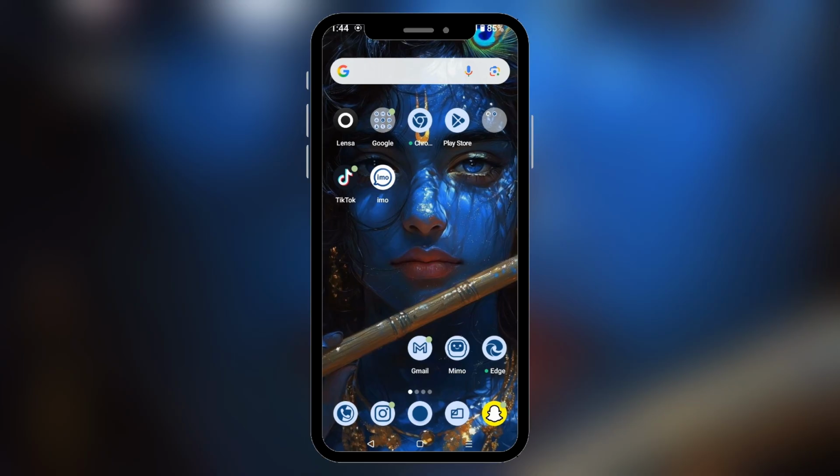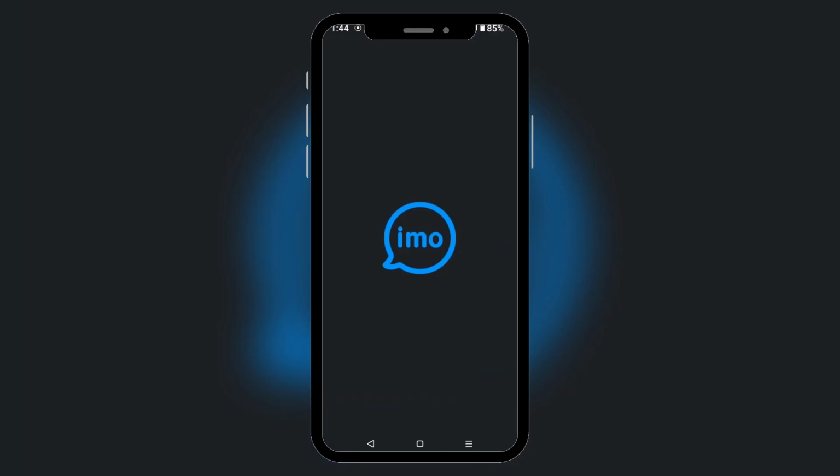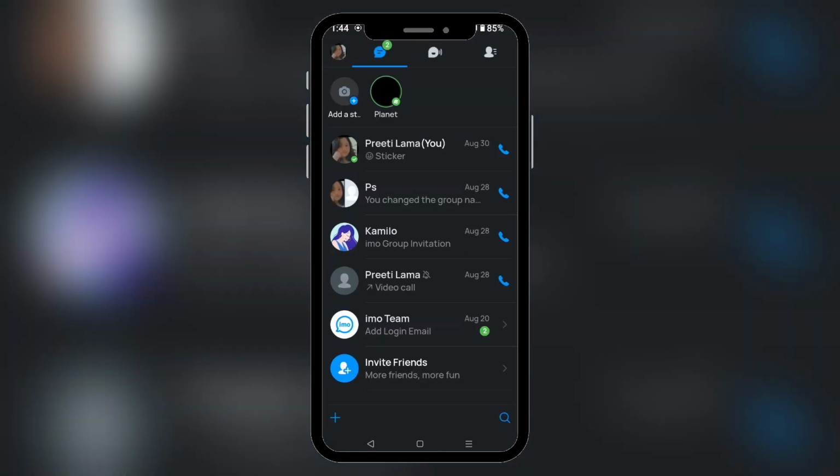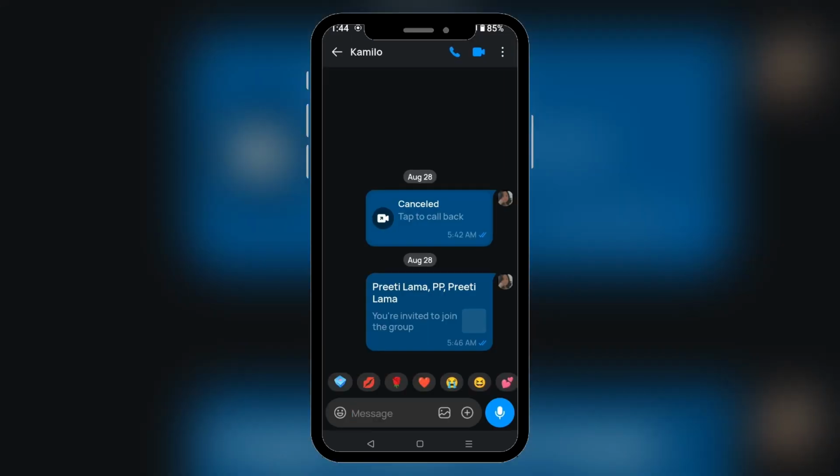First things first, let's open the IMO app. It's right over here. Tap on it. Once you're inside it, find the chat of the person that you want to block. For example, I want to block this person right over here. Let's tap on it and go inside the profile.